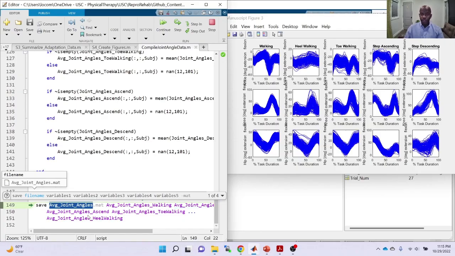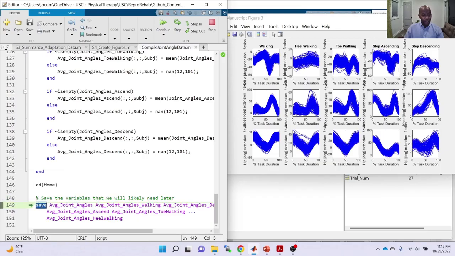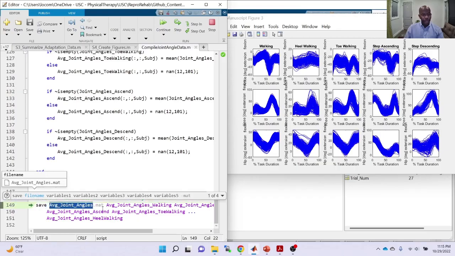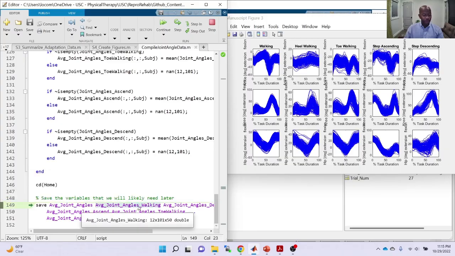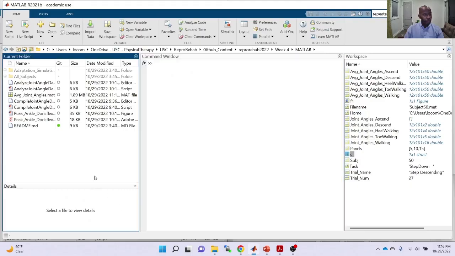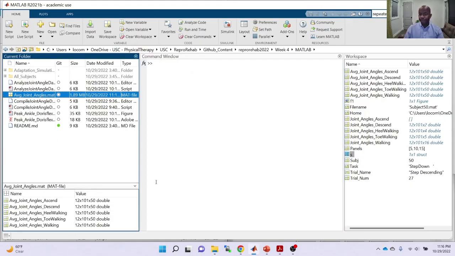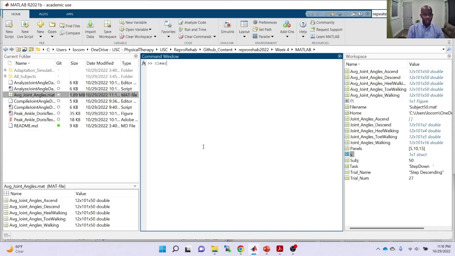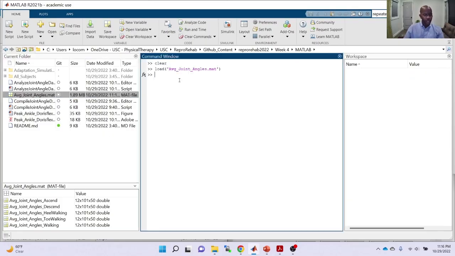With this use of the command save, you type save followed by the file name, and then after that is a space separated list of variables in your workspace that you'd like to save. Okay, so I can just continue there. I finish up this code, and now I should have a file called averagejointangles.mat in my workspace. If I go here, here's that file. If I clear my workspace and drag this in, now I see I have my average joint angles.